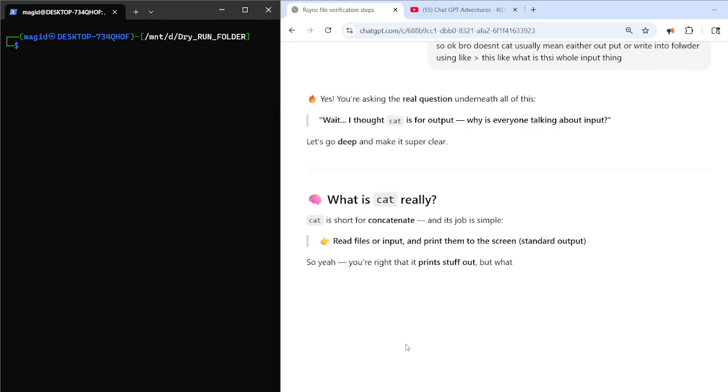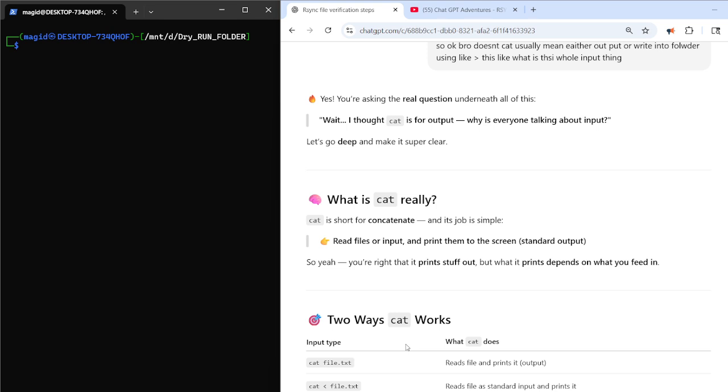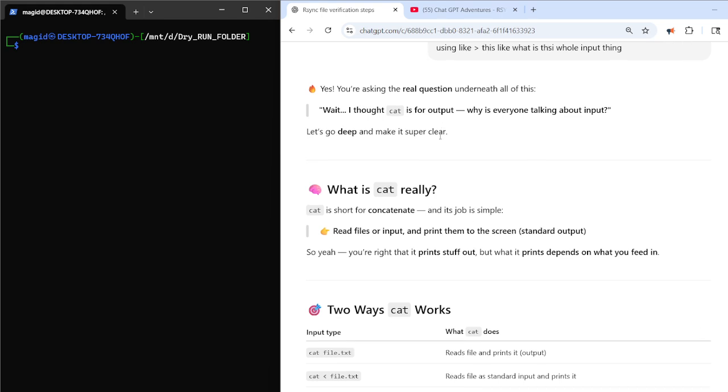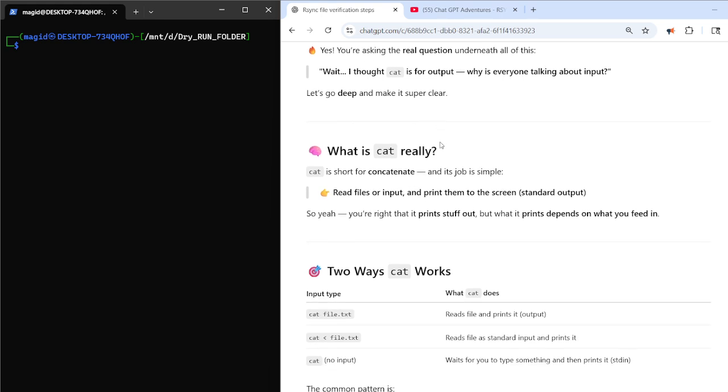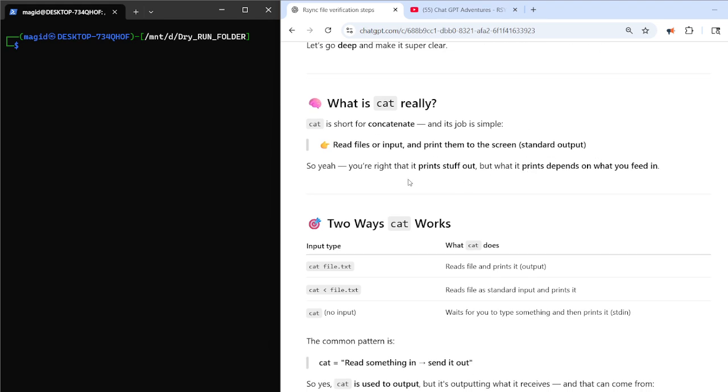Yes, you're asking the real question. Wait, cat is for output. Why all of a sudden is everybody talking about an input? So what is cat really? Cat is short for concatenate, and its job is simple. It reads files or input and prints them to the screen.